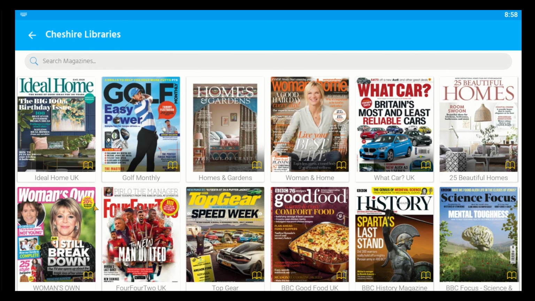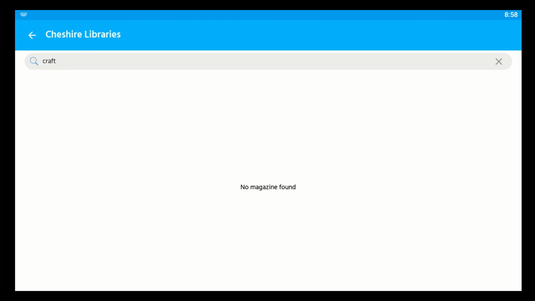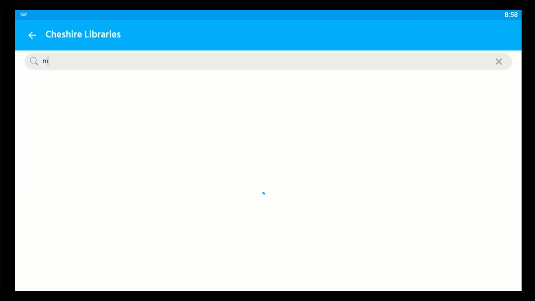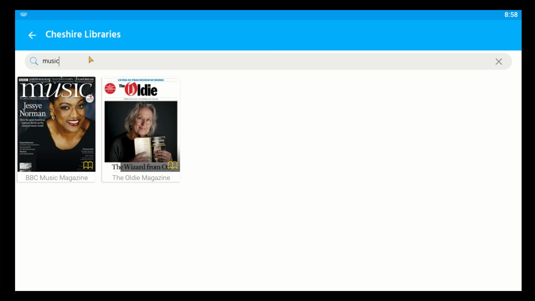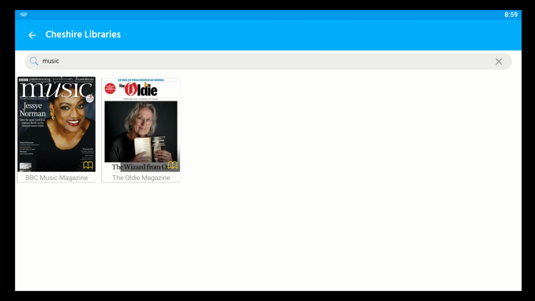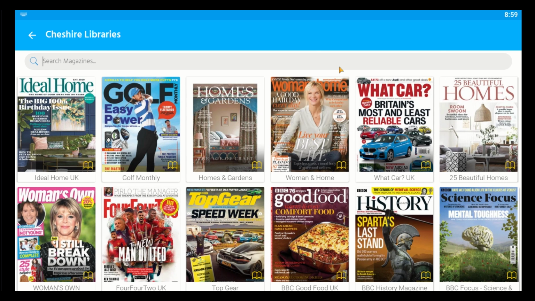You can search by title or category in the app just like you can on the browser, so I'm going to search here for some craft magazines, and these are the related craft results. Searching for music, and specifically these ones are the magazines about music or with music in the title. Again, I can click read or download. As soon as we click read, it begins to download anyway, but we can read immediately.